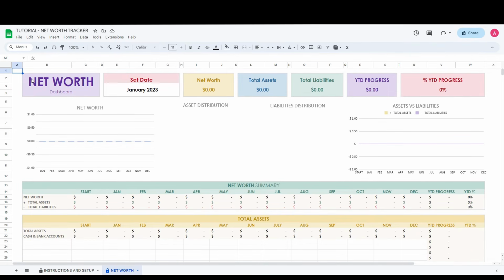Here we will review the Net Worth tab. The Net Worth tab gives a complete overview of your net worth month over month. You will see charts here showing net worth trends, asset and liabilities distribution, and your total asset compared to total liabilities. This dashboard captures your net worth for the selected month. The tracker allows you to change the date so you can see progress made throughout the year.